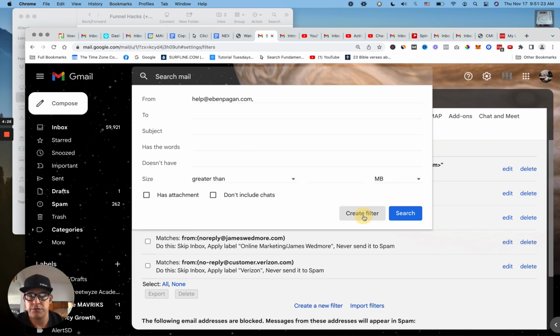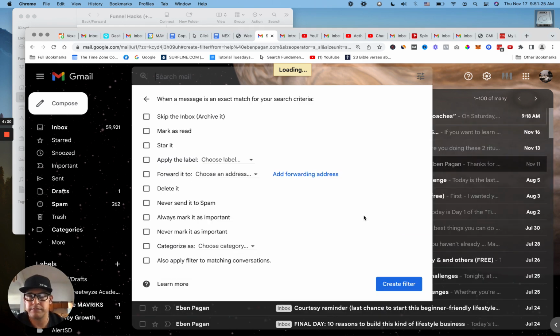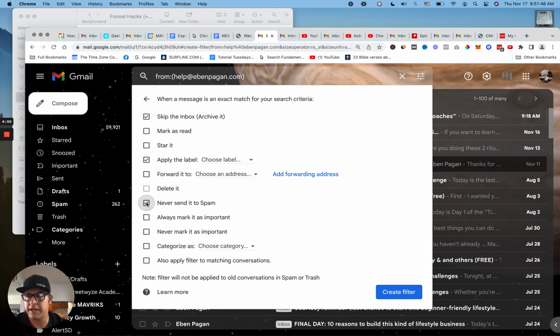Then you go to create filter right here. Then what you're going to do is click on skip the inbox so it doesn't land in your inbox. Otherwise, your inbox gets populated massively, like mine is, crazily. Then you go to apply the label. We'll come back to that in a second. Click never send to spam, especially if it's something you don't want to go. If it is, this is the default for that. You can skip the inbox, and leave it unclicked to send to spam.